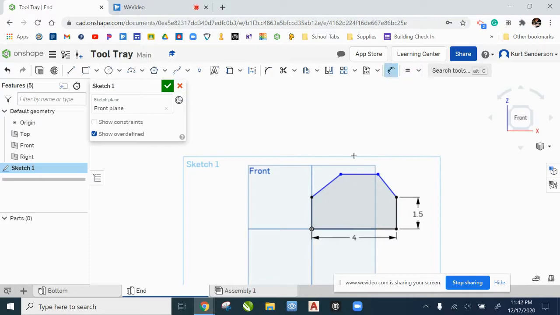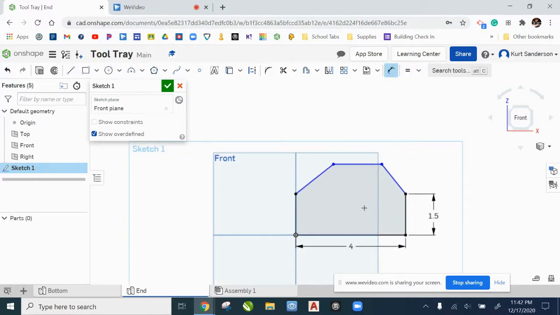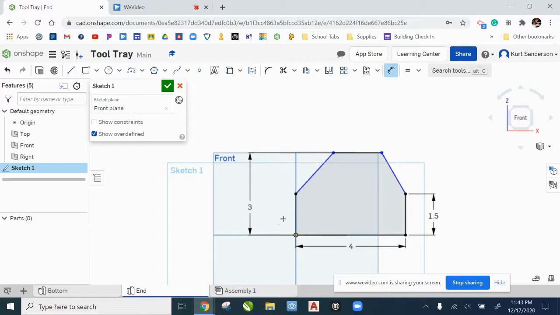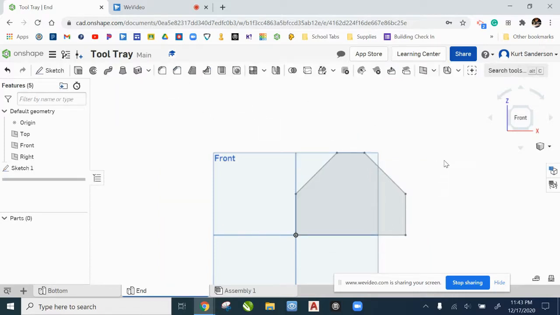Okay, I'm going to go back to my dimension tool, and there are a couple more that I need to include. The distance between black and blue should be 3. And then for the angle between black and blue, make sure you drag it up here and type 45. With those dimensions, everything should be black, dimensioned and constrained, so I can click on the check mark.